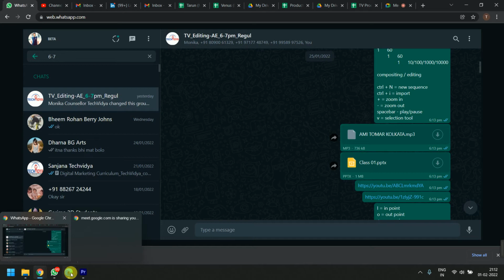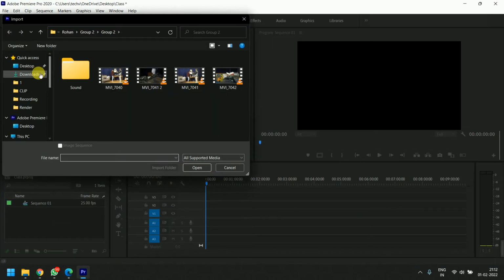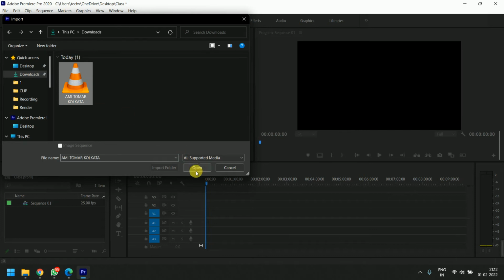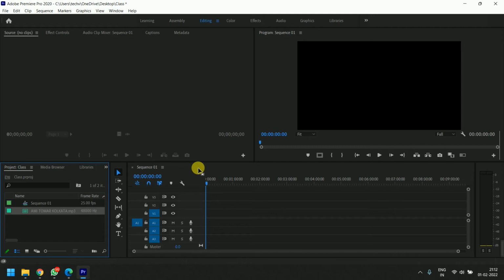I'll download one audio from the internet, double click on this button, and go to the downloads. You can directly click and open the video or audio, whatever you want, and import it easily into your project. So it is easy to import your file.